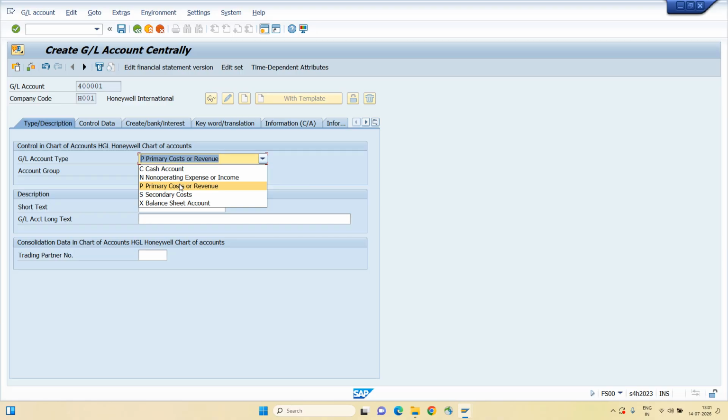But in ECC we need to create a ledger account, then later on we have to go and click on edit GL account for cost element. So we have to do that additional task. But in S4 HANA it's not like that. We can directly create the GL account as a cost element while creating this ledger account itself. So if you want to do that, select primary costs and revenue.